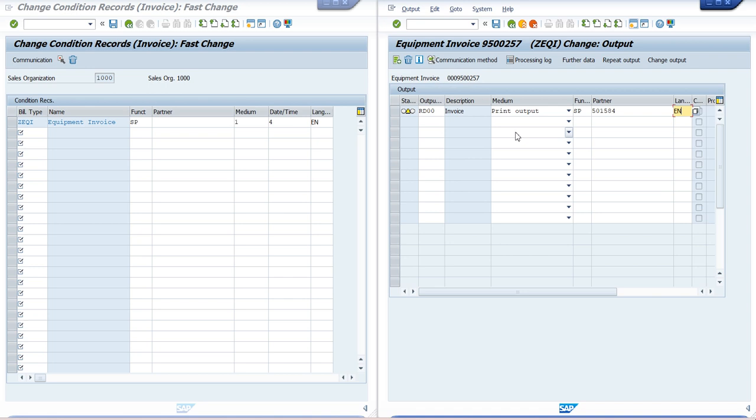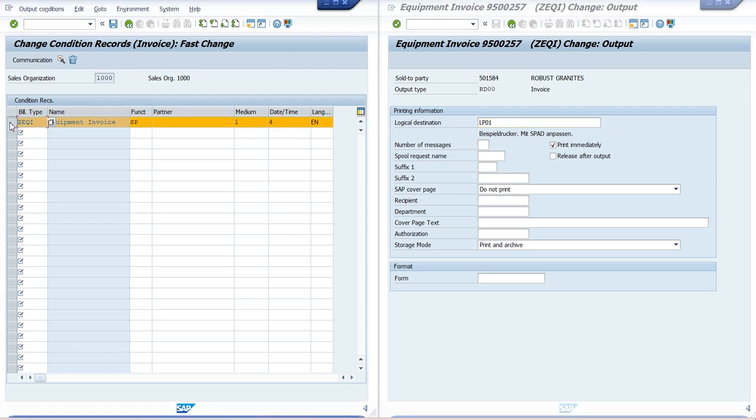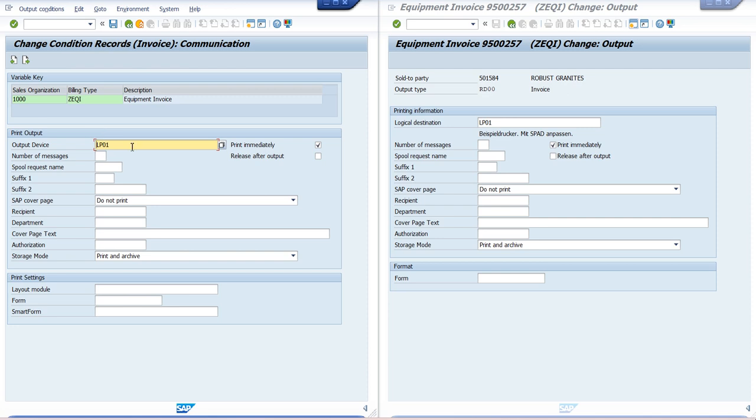Now one more thing: on the right side, if you go to the communication method, we have the communication also. What is the printer? This is a virtual printer here in SAP. The virtual printer can be used, and you can see it is print immediately. It is saying that it wants to print immediately. Where is it coming from? It is coming from here. In communication you can see the same option, the same output device and print immediately.